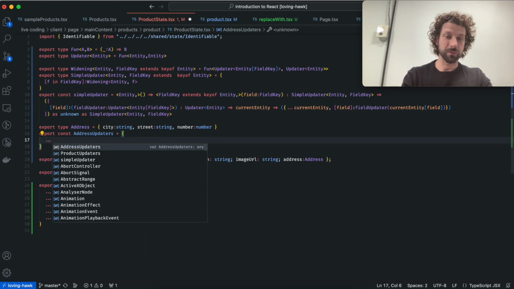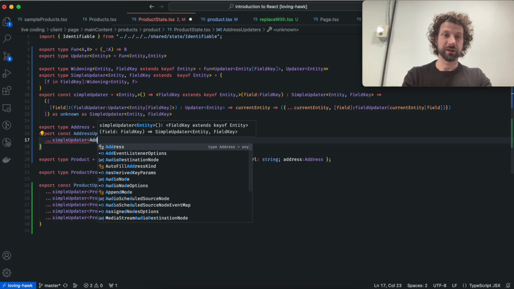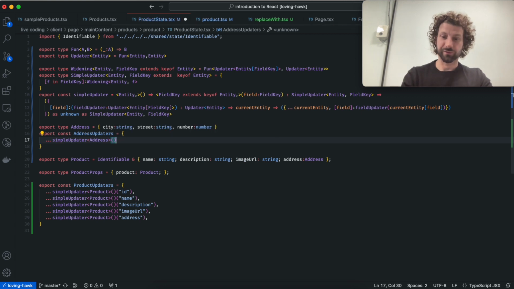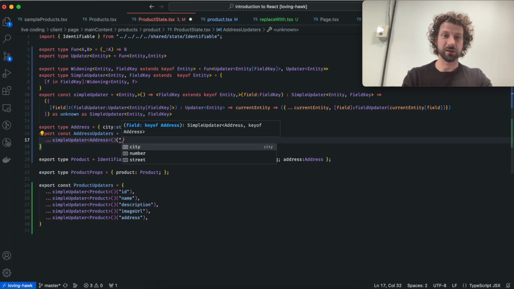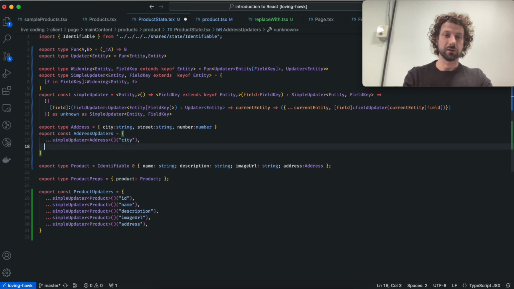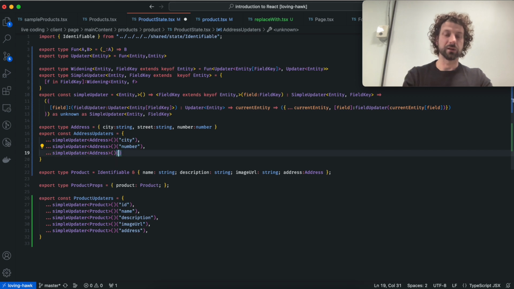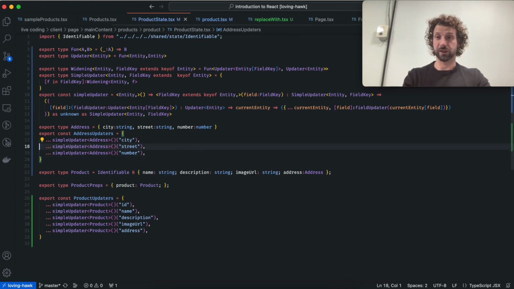And I could do the same and say, okay, simple updater of address, close the first lambda, then we get inference, and I can say, okay, and then of city, and now it's so trivial that I can decide to have all of the properties with default updaters, in case these were in any way desirable, of course, for the application. The previous syntax where we create the updater manually will absolutely still make sense.